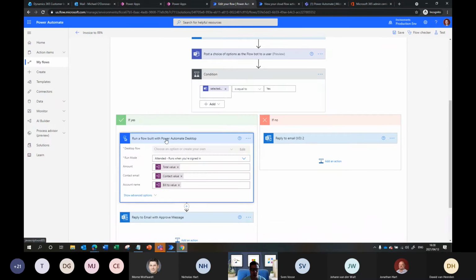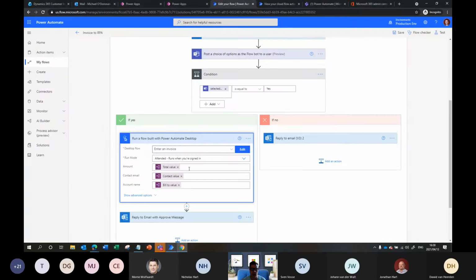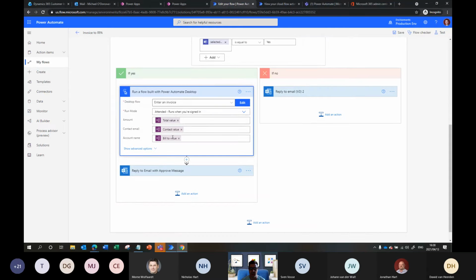And so what it's going to do is run a desktop flow called enter an invoice. And if I jump here, here's the desktop flow called enter an invoice. So it's going to launch that, and it's going to pass into it 3 variables: the amount, the contact email address, and the account name. And then something's going to happen, right? We don't know yet what the desktop flow does, but something cool will happen. It's passing in these parameters, and then it's going to do something.